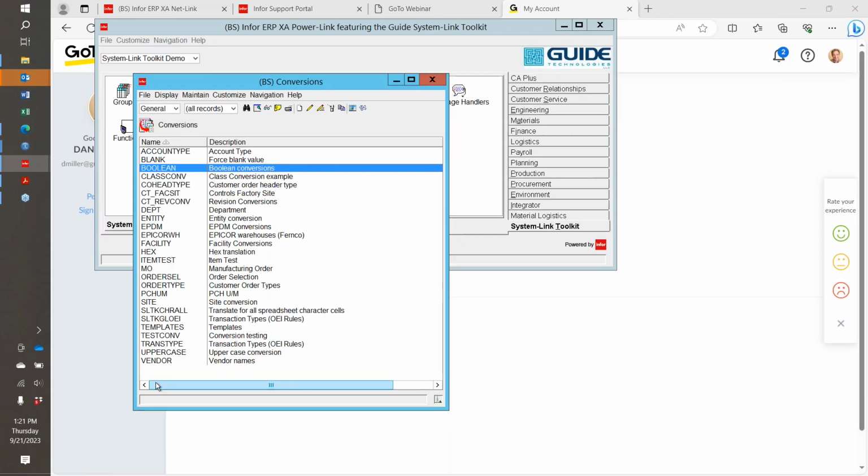It could also be if you're converting a customer, say you bought a company and you're converting customers in, you could set up a conversion table that has what the customer number was in the old system and what it is in the new system. So we got a lot of flexibility there.